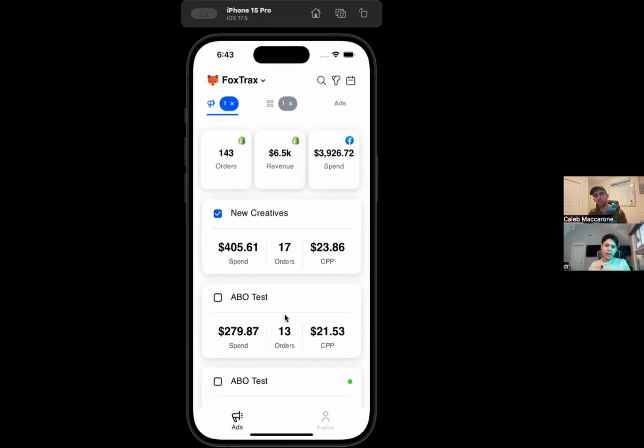I see a magnifying glass, I see a calendar, I see a little funnel type thing. What are those in the top right corner? Yeah, sure. As I mentioned initially, the core functionality of this initial app is attribution tracking. That's what it's going to help you do. It's going to help you know which orders are coming from which ads.